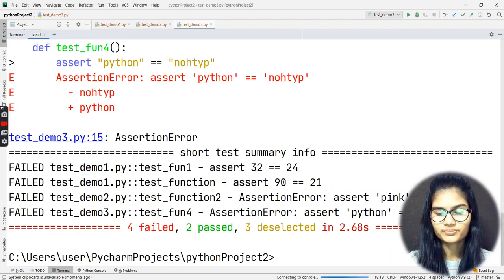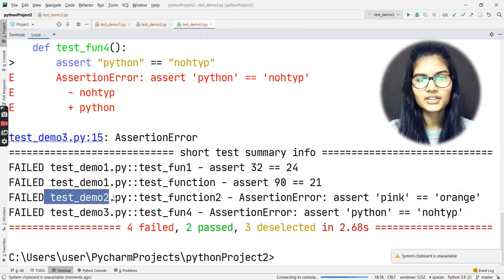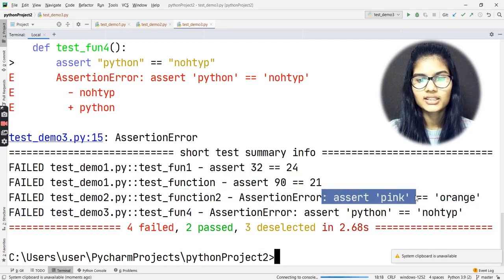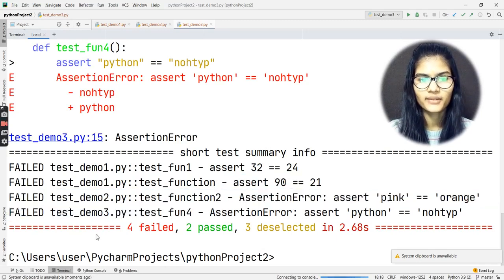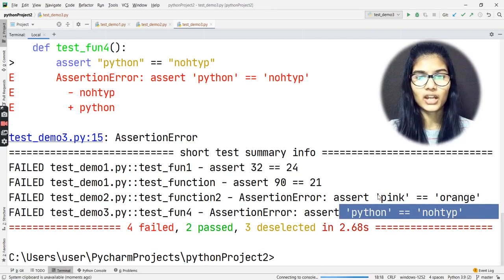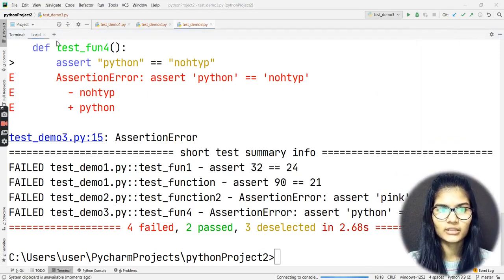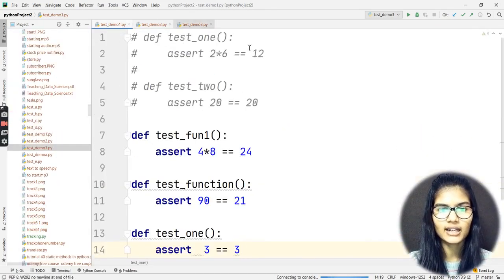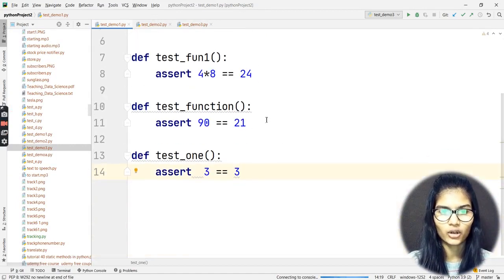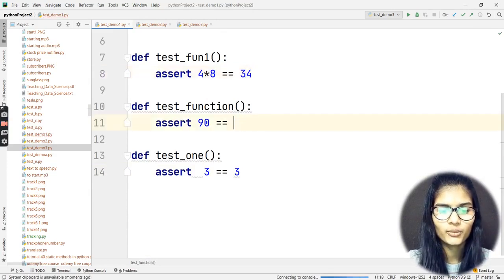Okay, moving down. Let me go above. Moving right here, from the test_demo2 file, pink is equal to orange has failed. And from the test_demo3 file, your Python assertion has failed. So in total 4 have failed, 2 have passed and 3 have been deselected. So this is how you get the complete idea. Let me quickly close this out, get back and correct all the things which I made wrong. So 8 fours are 32, and let me put it as 90.